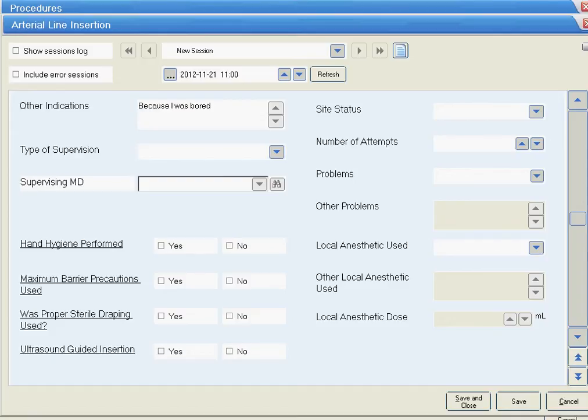Next, as you scroll down, you can see that there's a series of questions that you need to fill out. Yes, no questions. Did you do your hand hygiene? Did you use barrier precaution? Did you use a drape? And did you use an ultrasound to guide this?